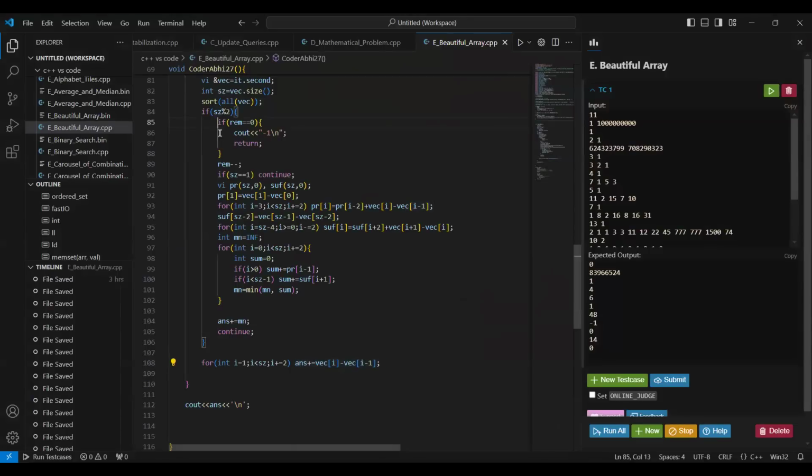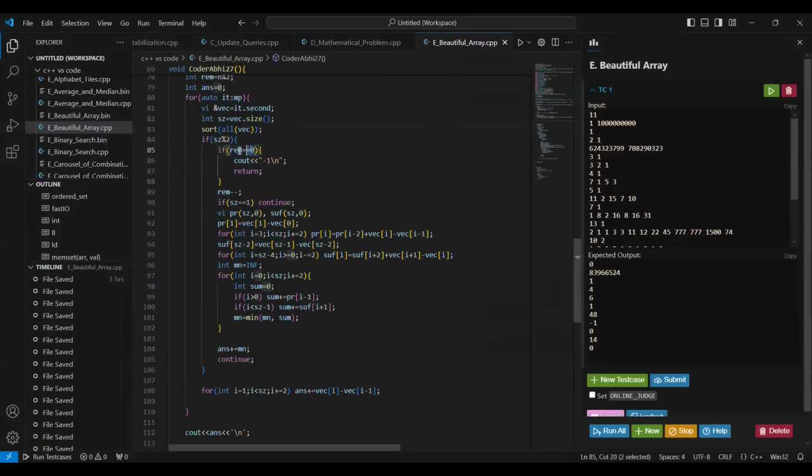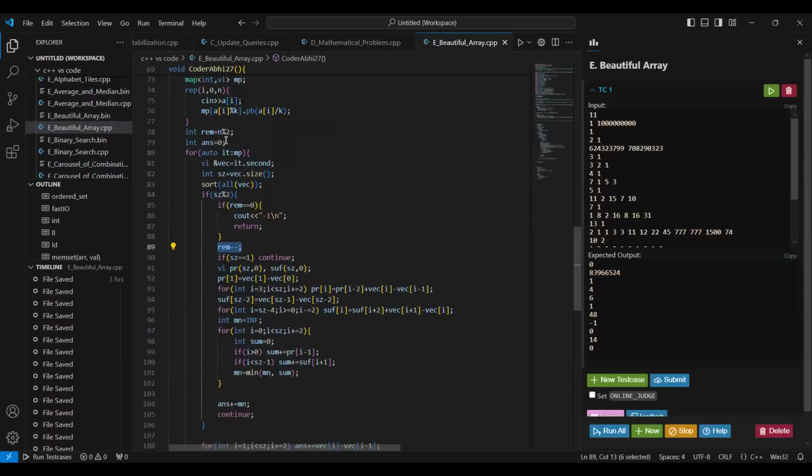Now for the odd case. If our remaining value is 0, it means we cannot have an odd case, so we'll print -1 and return. That's the first thing. And if we have one odd case, we'll reduce our remaining value. It means we cannot have more than one odd case. So if my rem was 1, it would become 0. So next time if we get an odd case, we would return -1. So that's the first thing.